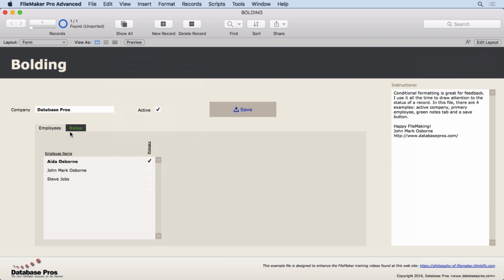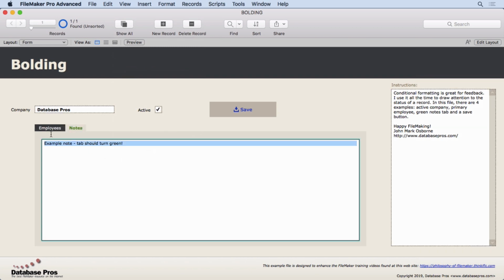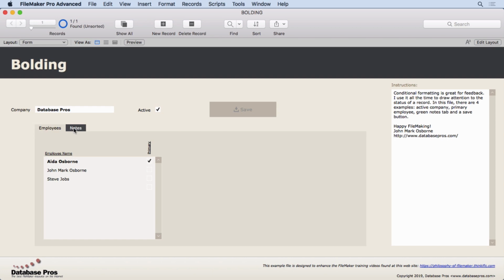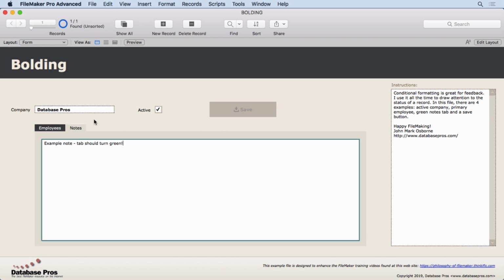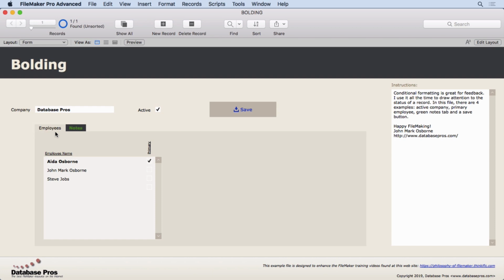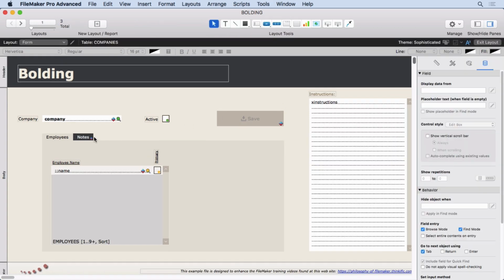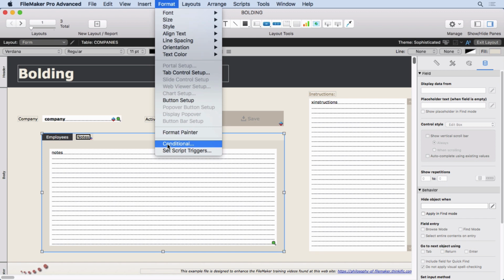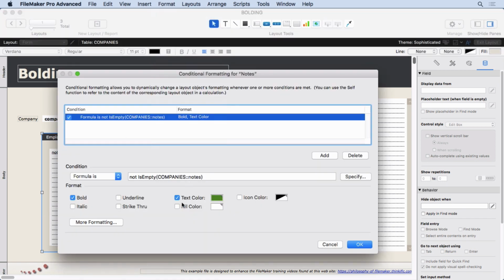You can see also I have this notes field here. I'm going to cut this out of there. You'll see that once I do that, the notes field turns white. But as soon as there are notes in there, then it indicates, if you're on this tab, that there's some notes that you might need to see, so you might want to look at those. Very simple again, just some conditional formatting. This time it's on the tab. So go into conditional, and you'll see it's text color green and bolds it when it's not empty, when the notes have something in them.